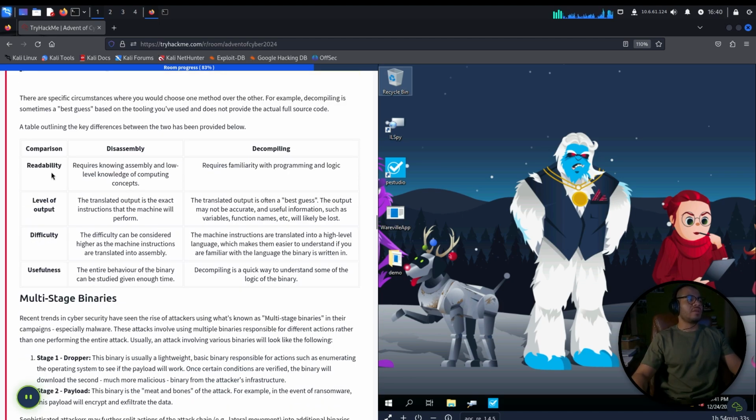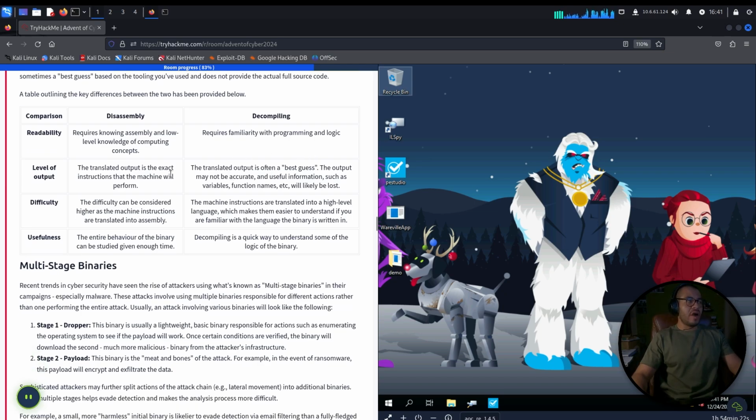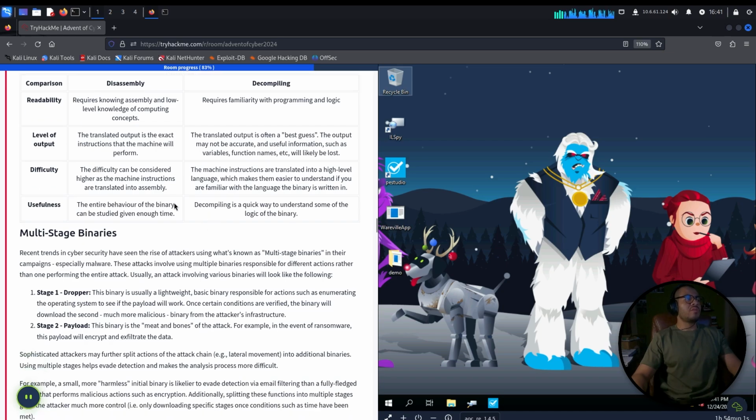Comparison: disassembly and decompiling. When it comes to readability, disassembly requires knowing assembly and low-level knowledge of computing concepts, and decompiling requires familiarity with programming and logic. Level of output: in disassembly, the translated output is the exact instructions that the machine will perform, machine-level instructions. In decompiling, the translated output is often a best guess. The output may not be accurate, and useful information such as variables and function names will likely be lost.